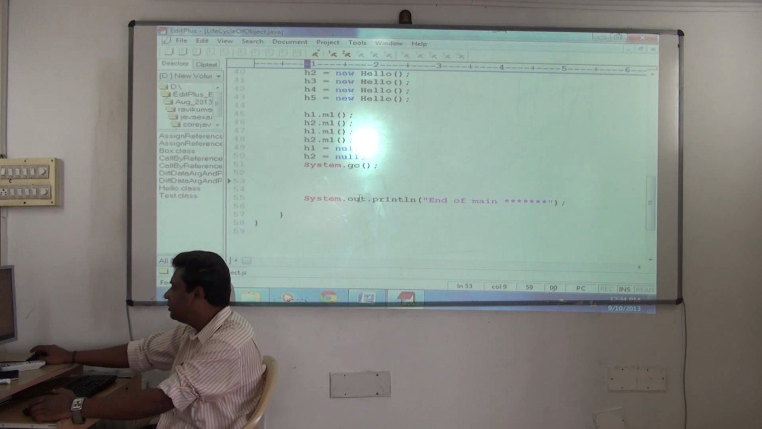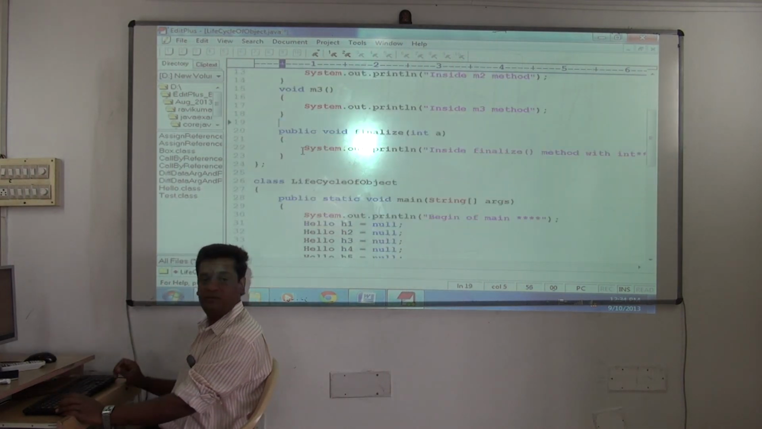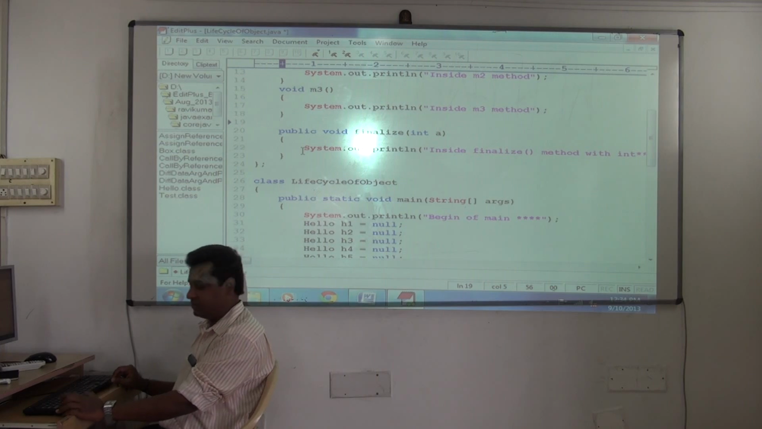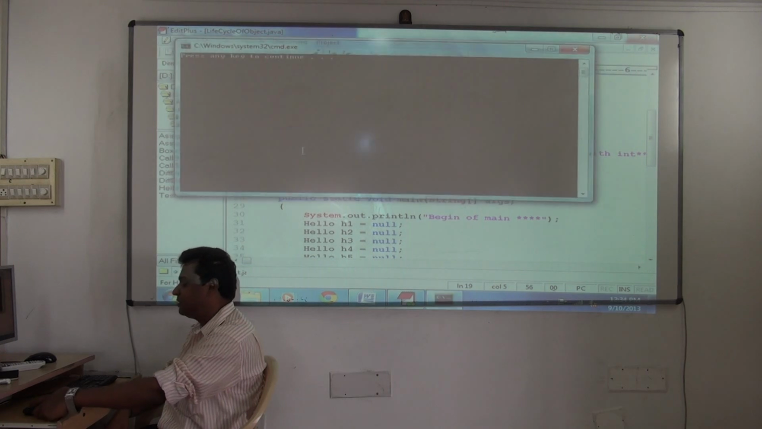Okay, so what happens if I don't write this method now? That's also a question. Finalize will never be called. See there, it is not there, so it will not execute.